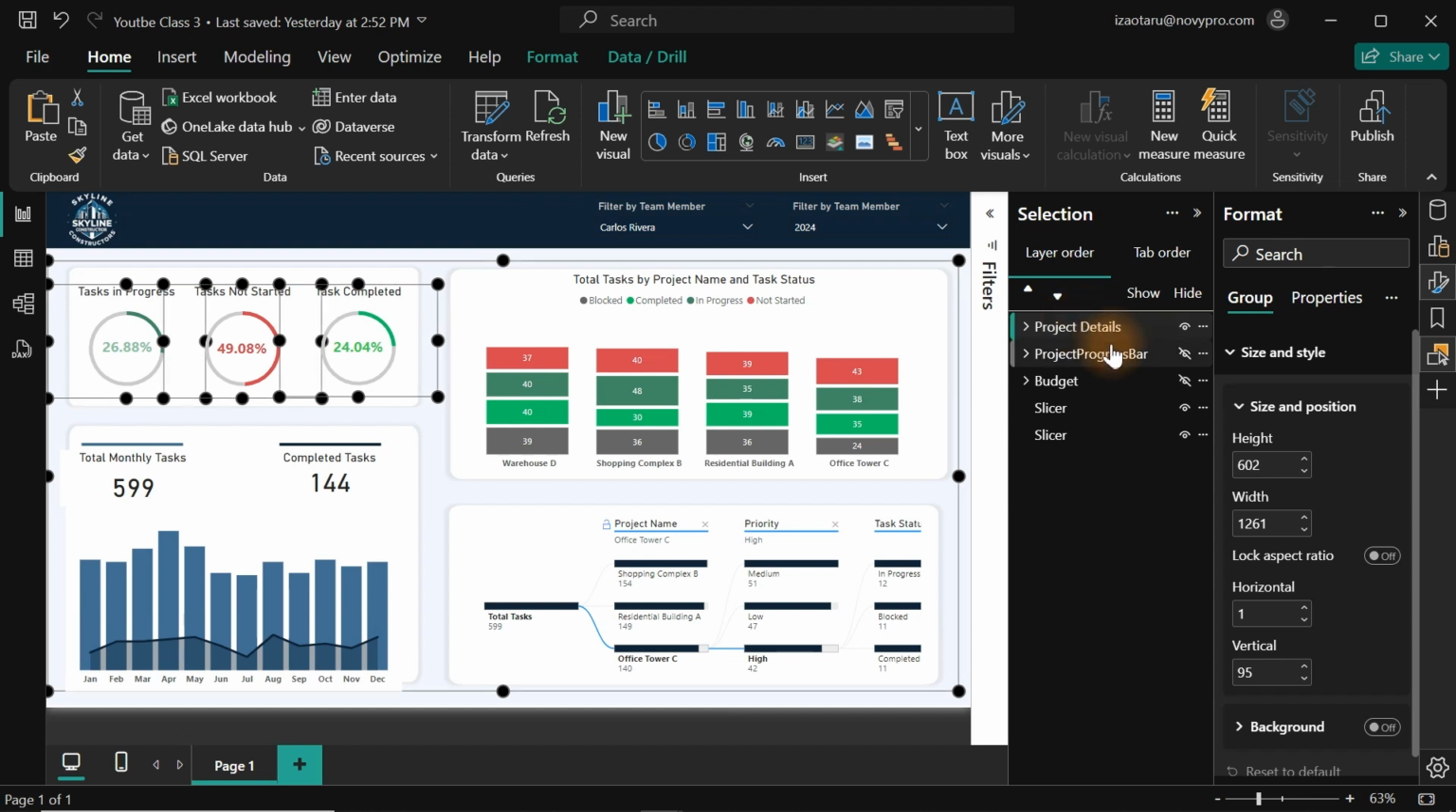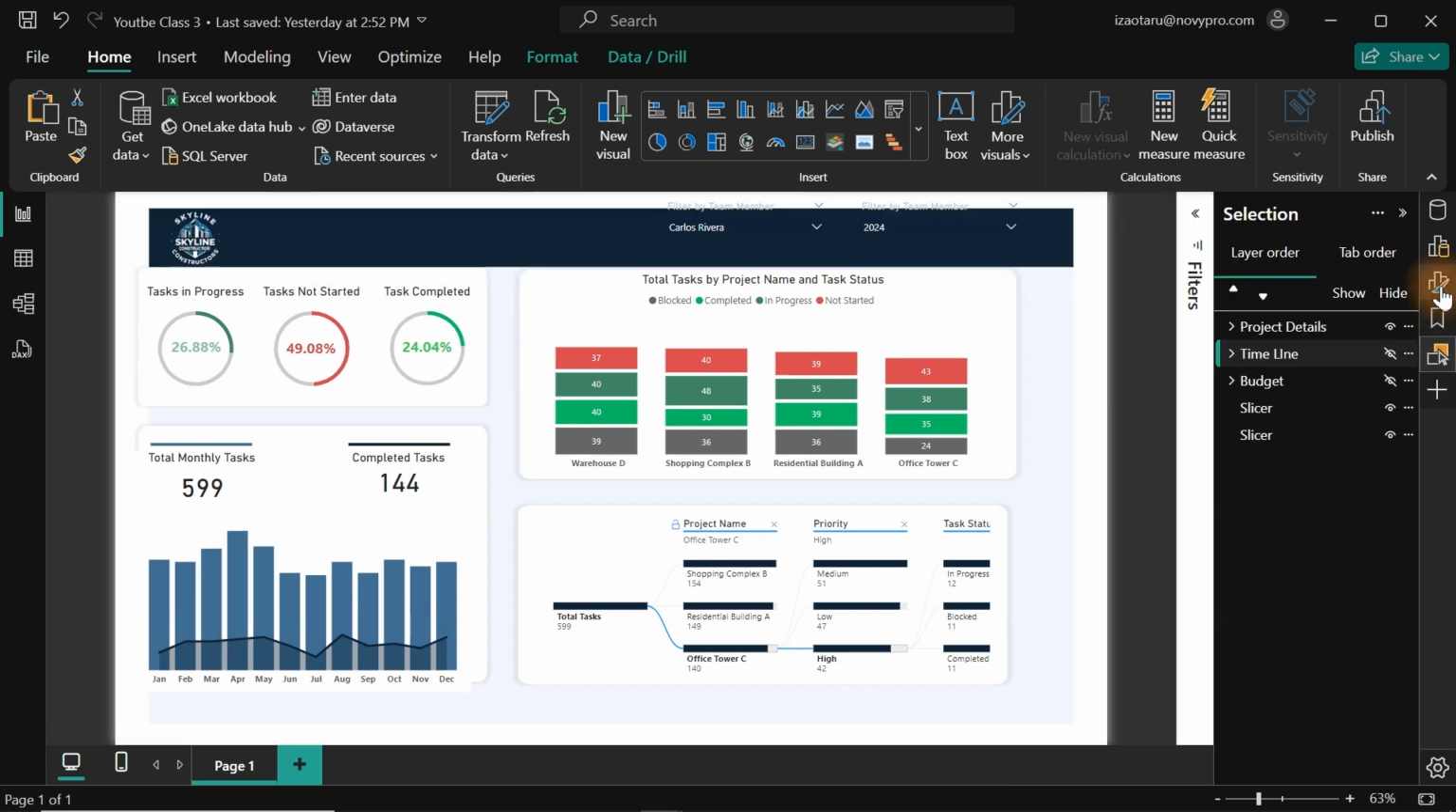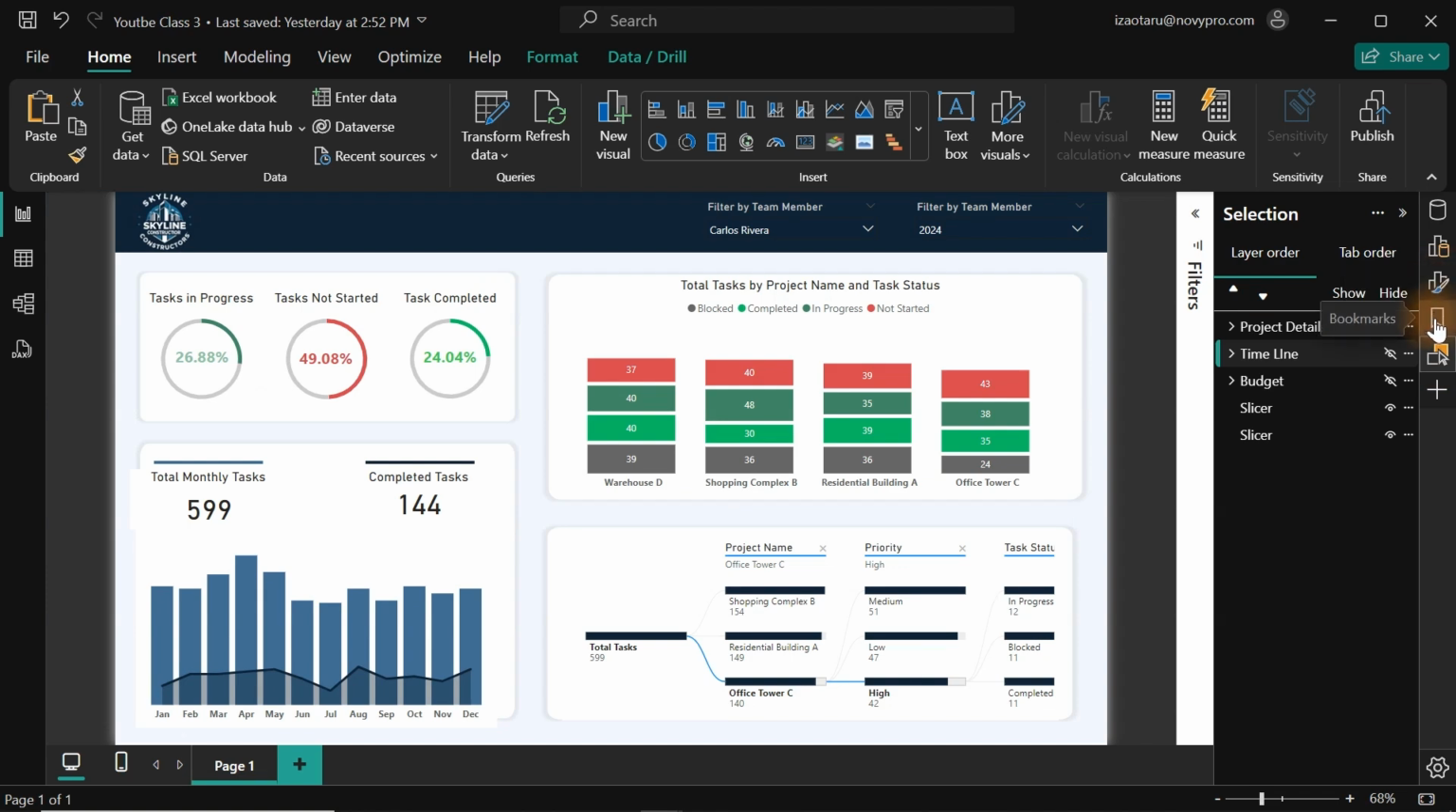Details. Okay. This one here now should be called timeline. All right, we have everything here. So what am I going to do? We need to create what I call bookmark for this. So open up this particular part called bookmark.